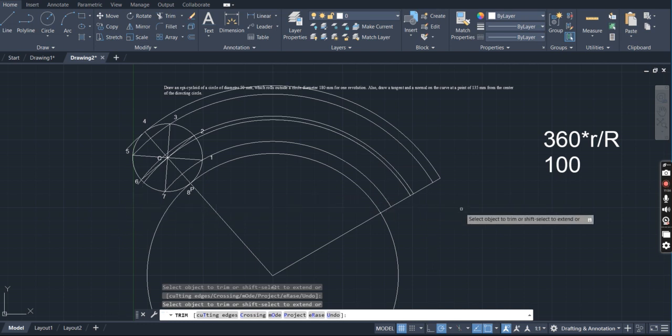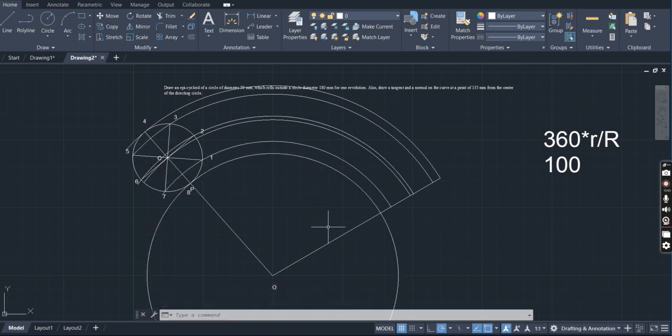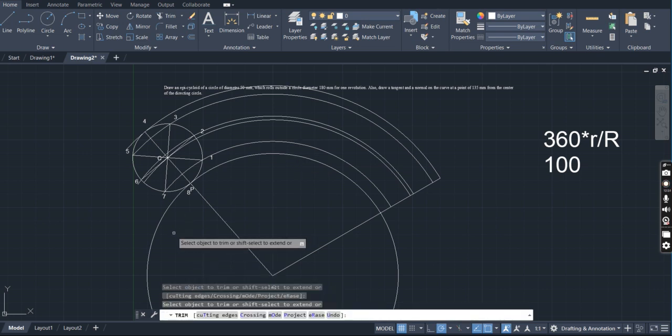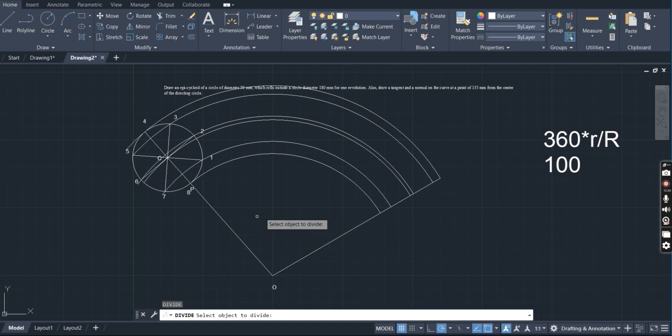Okay, now I want to divide this angle into the same number of equal parts that we divided the circle into, 8 equal parts. Div, enter, select this object. Sorry, the complete object is selecting here. Escape. For that, first trim double enter, then select this also. Now escape, div, enter, select this line, enter number of segments, 8, enter.